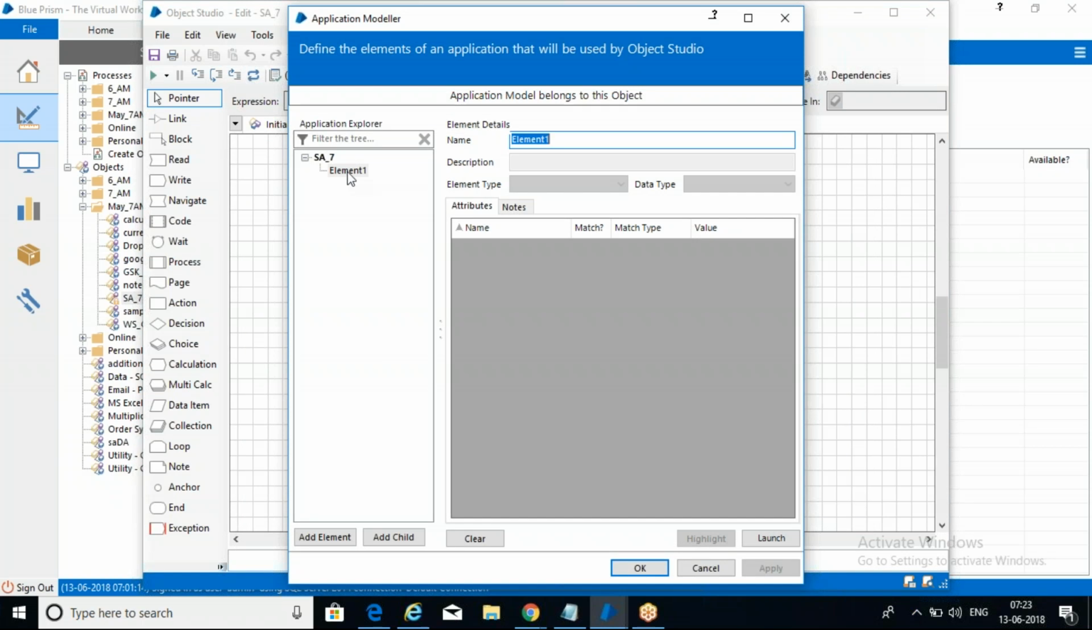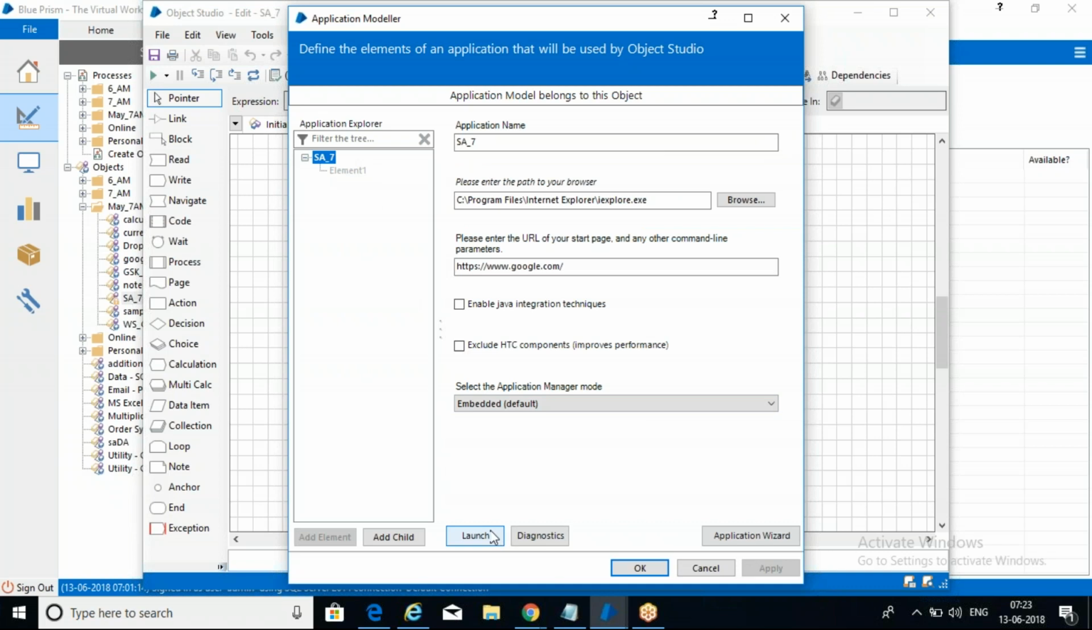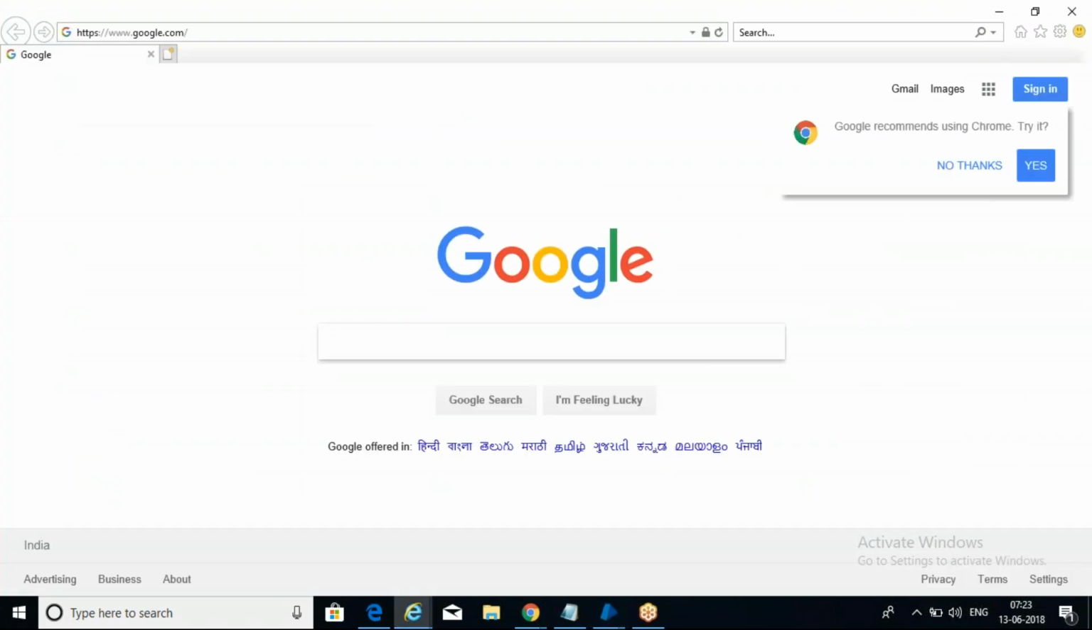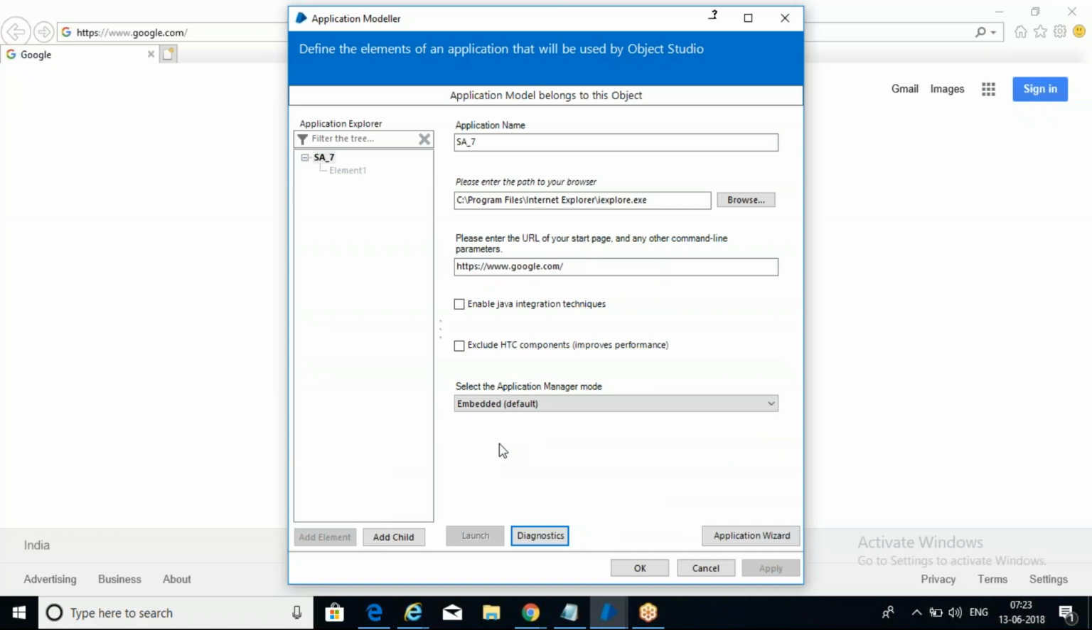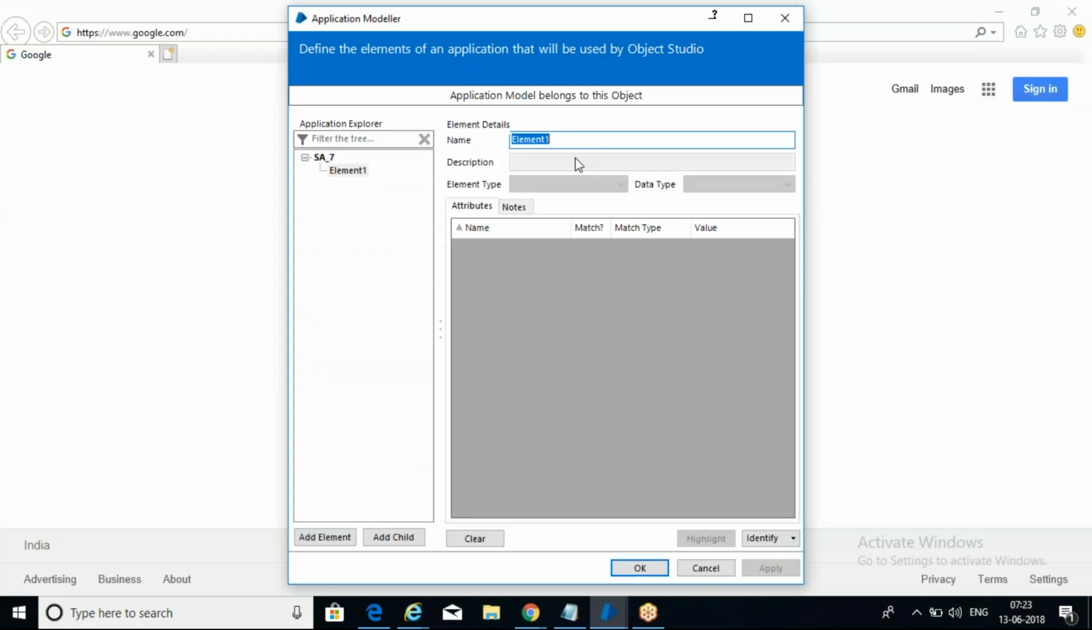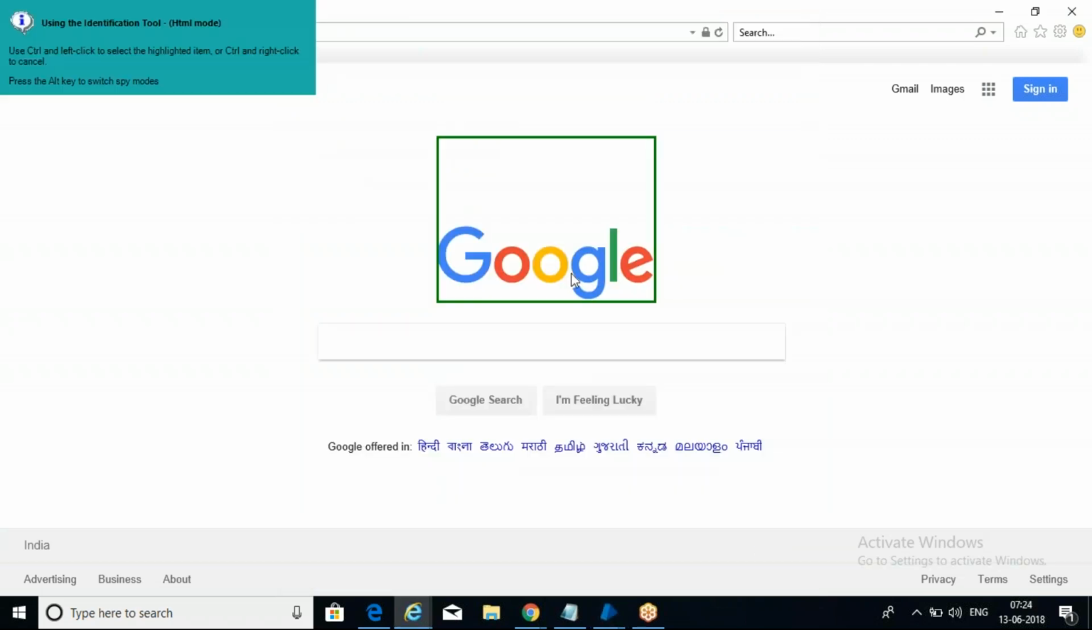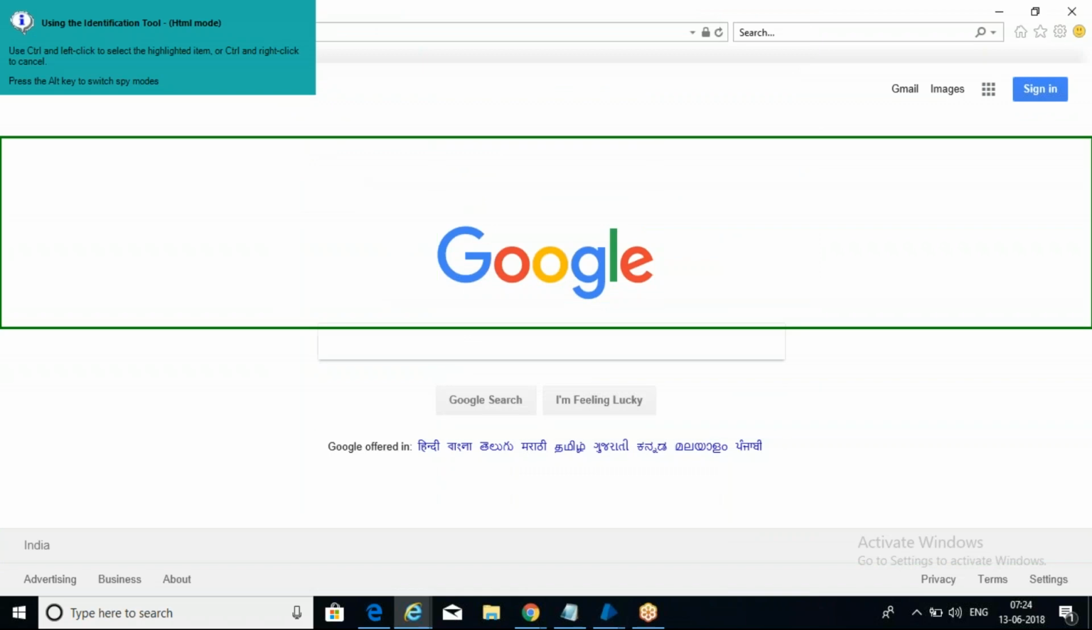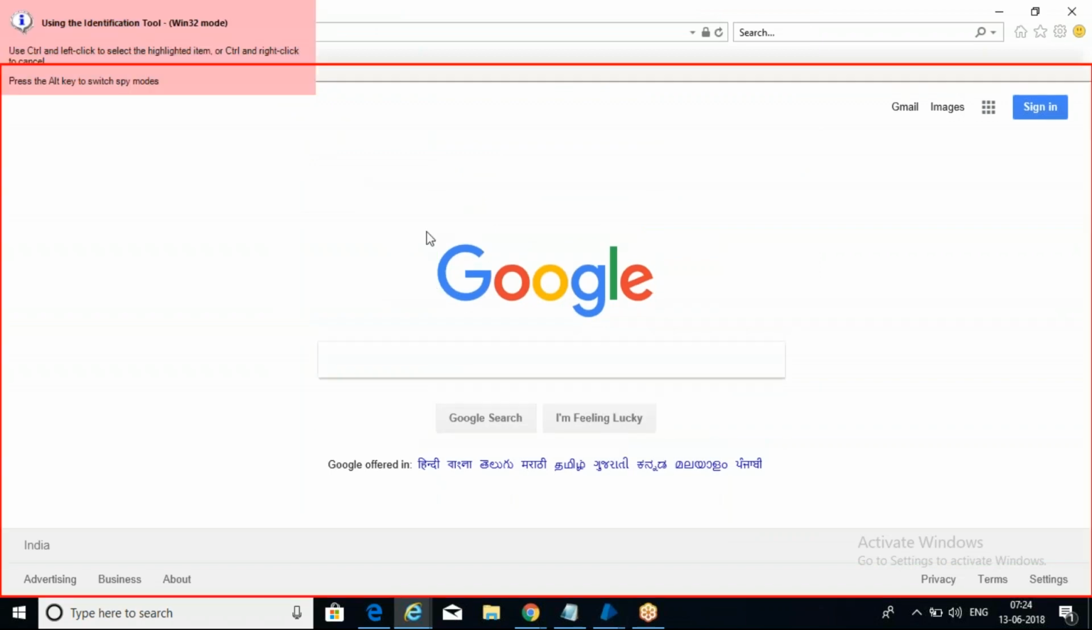Now here we are going to spy the elements by using region mode, right? We will see how we are going to do that. Before that, we need to launch the application. Launch. Once the application is launched, we can go for spying. Now come to application modeler, click on an element, give it as a surface. Now observe what is happening. Click on identify. Here by default it is HTML mode, right? Now we'll change this mode.